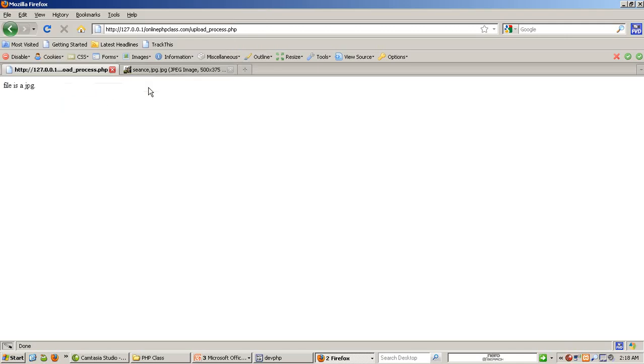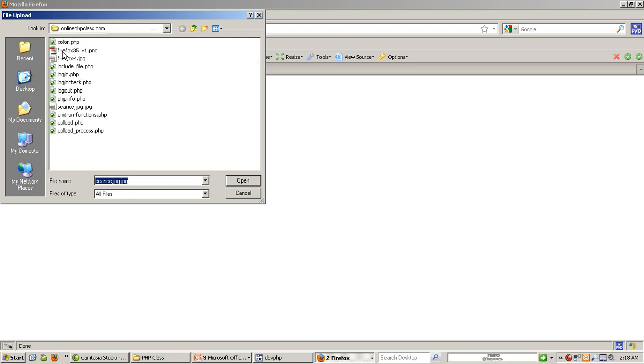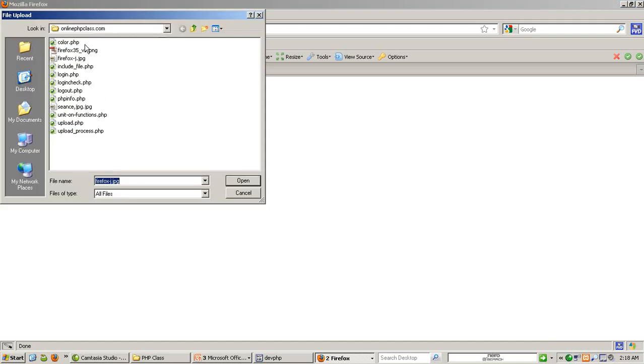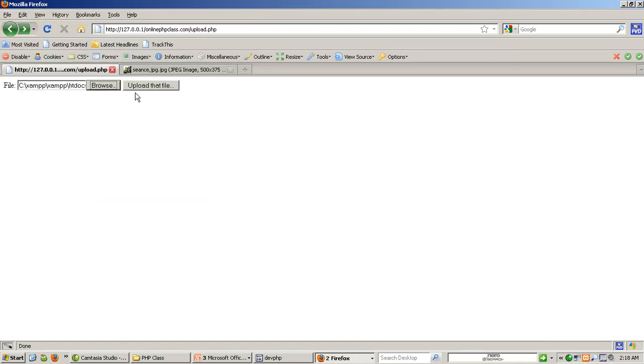File is a JPEG. Now I'm curious, let's see if this Firefox one was actually a JPEG or not. File is a JPEG. Alright, now if I upload the PNG Firefox, file is not a JPEG, and it actually says image/PNG. Okay, so it knows it's a PNG from the header of the image. Alright, so that works.